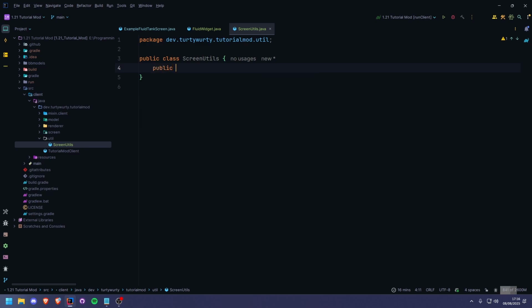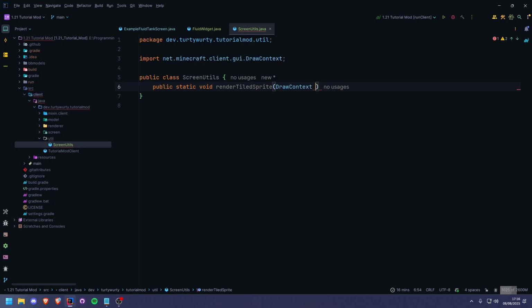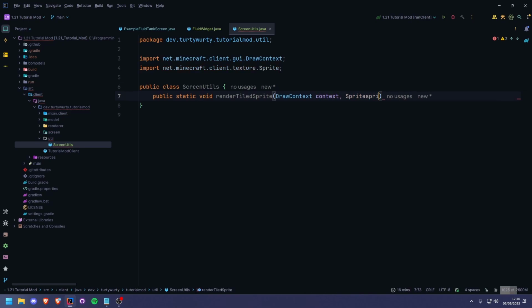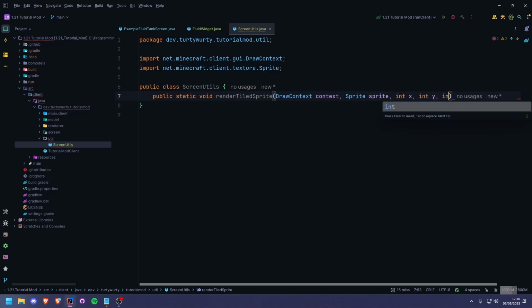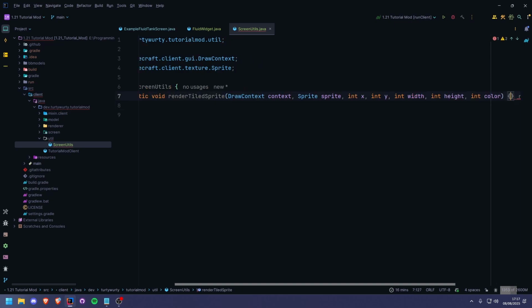So we're going to create a public static void render tiled sprite. This will take in a draw context, which will be the context. Then it will take in the sprite we want to draw, which we will call sprite. Then it will take in an int x, an int y, an int width, and an int height. And also an int color, of course, since we have a tint color we need to draw it with.